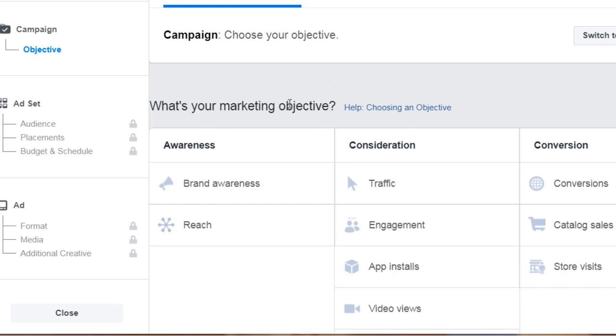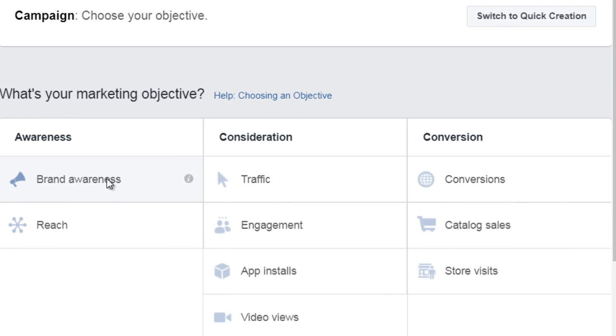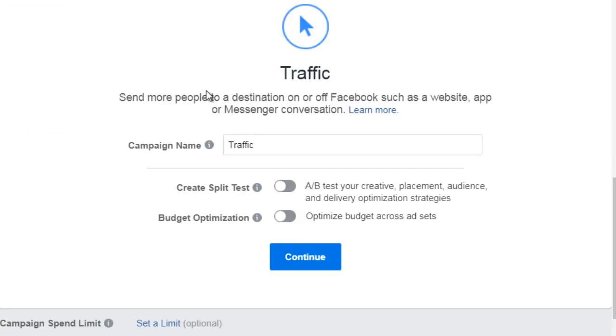Either you're trying to brand yourself and you're simply going to drive people to a blog post and that's it. Or you can use traffic, engagement, app installs, video views, which is great for videos, conversions, catalog sales, or store visits. Now, like I said earlier, most of your objectives are going to be traffic. So we're going to go ahead and click this here. And then of course we're going to name the campaign. We'll call it Retargeting Test 1. You can split test, you can do budget optimization. We're not going to do any of that. We're going to keep it simple.